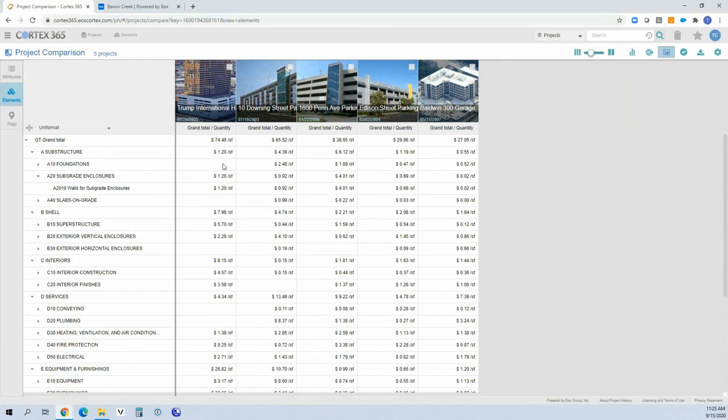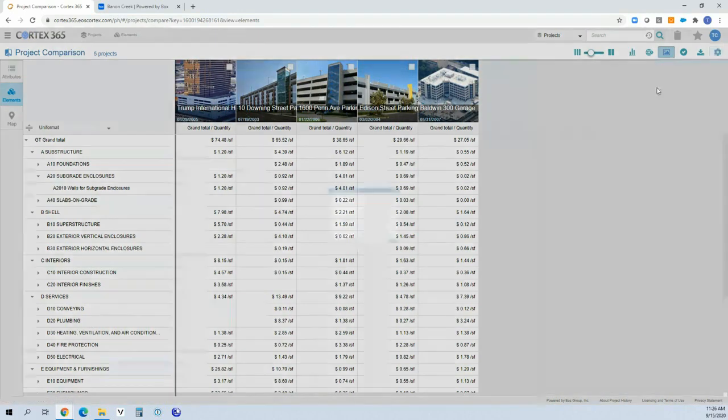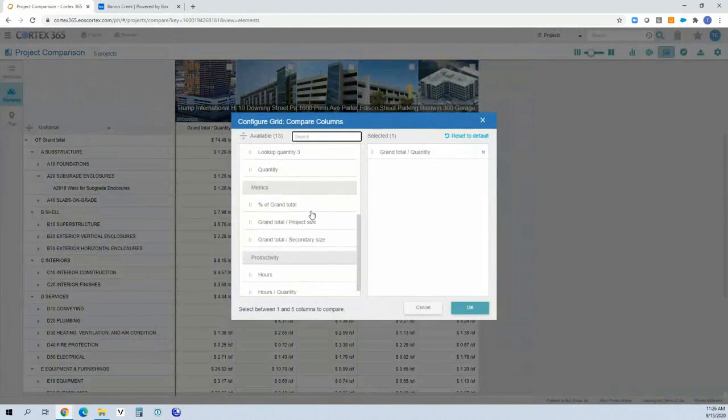The elements comparison view. Right now I'm showing one column here, that's just unit cost, but you can show up to 5 different cost columns. I didn't turn them all on right away because it can make a very busy screen, but you have the ability, again, through this configure grid to choose multiple compare columns. And there are all of those things such as direct and indirect costs that you can turn on and off.